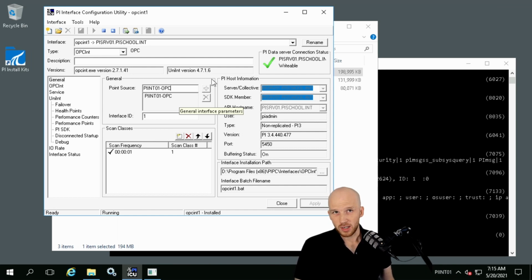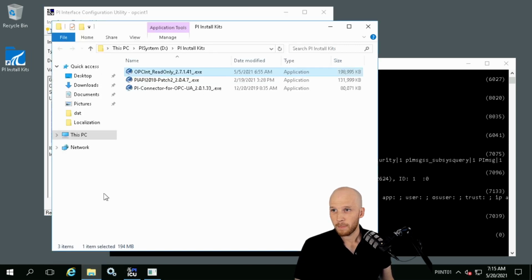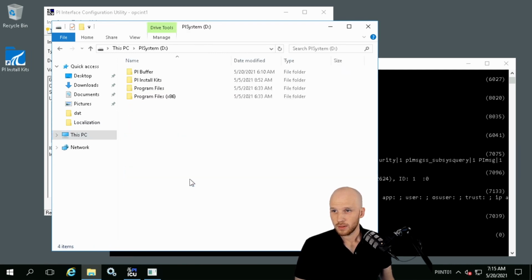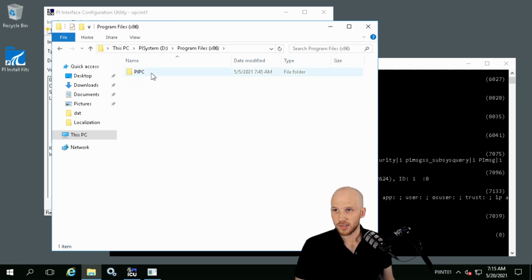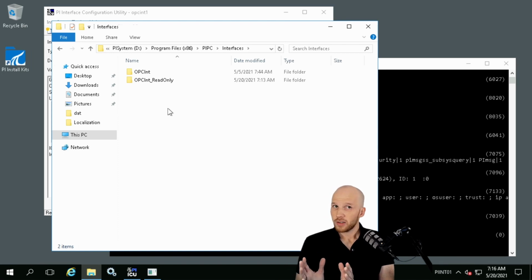So there's a few steps here. I'm going to go into Windows File Explorer, down into this PC, and into D drive, and into Program Files, x86, PyPC, Interfaces. This is where our interfaces are installed. The interface binary files, all the configuration for each interface instance is in these folders. So the top one is OPCInt read-write, and the bottom one is read-only. We just installed the bottom one.